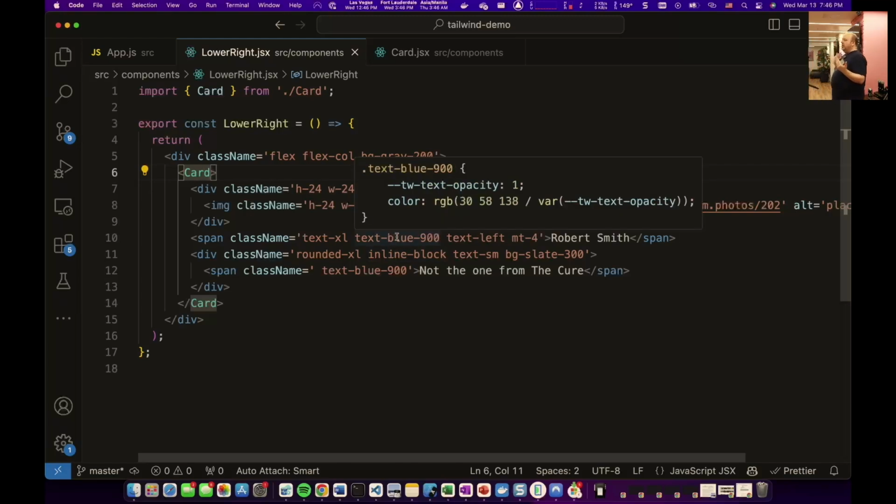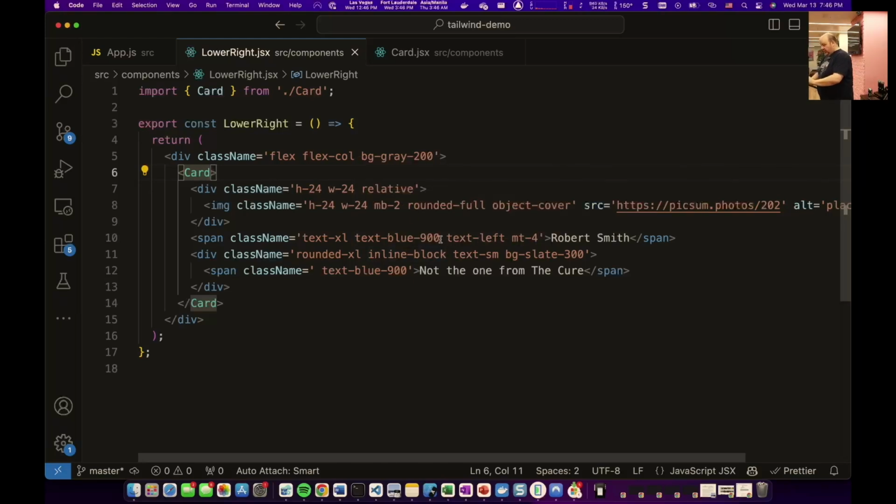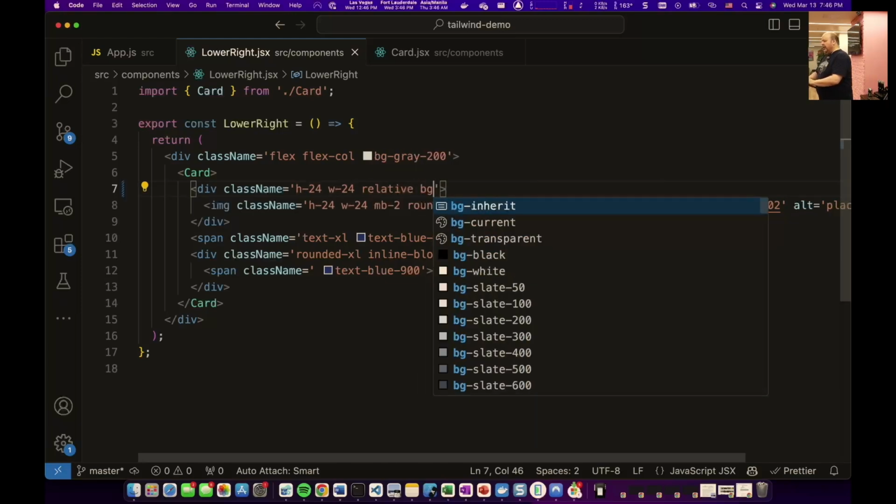The way that Tailwind handles colors out of the box is it'll be text, background, whatever you want to change, dash, and then the color name. In this case, I went with blue 900. If I do BG, and this is another plugin I have, it does exist for Visual Studio, where it'll do the IntelliSense on the colors for you.